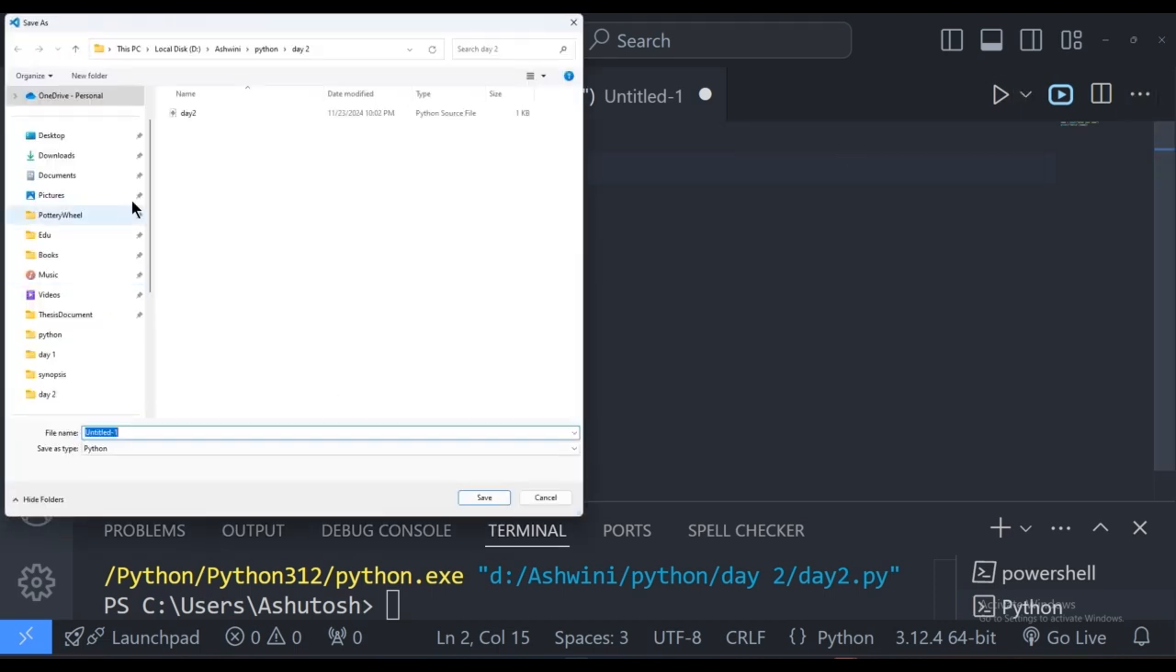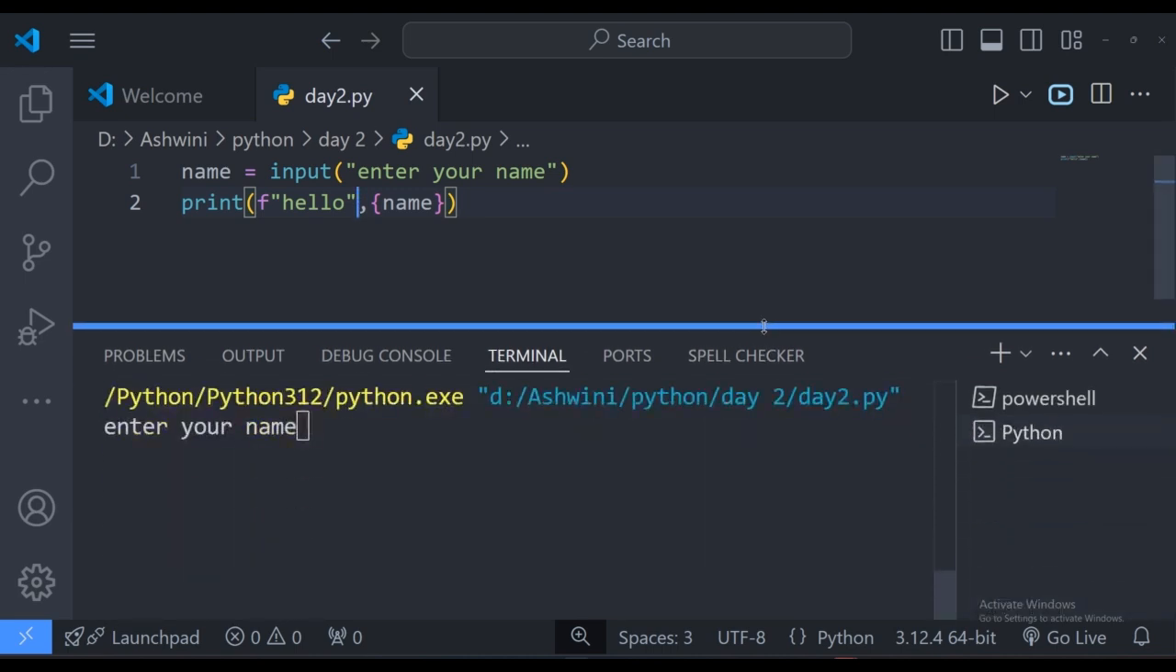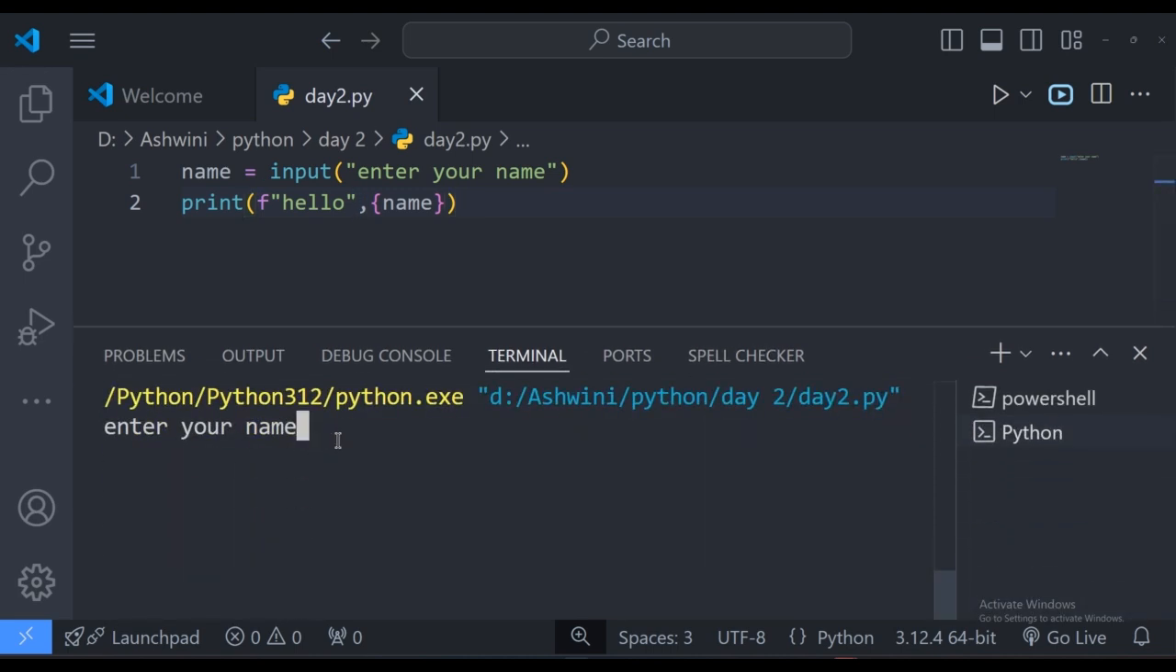As this is the first time you have made the document, it is going to ask you to save it somewhere. Let me just save it. As I said in the previous video, students, it is always better to make a folder and save everything there. Now let's quickly see. Yes, it is already asking you to enter a name. Let's say Ashwini. See how it has printed hello and Ashwini.